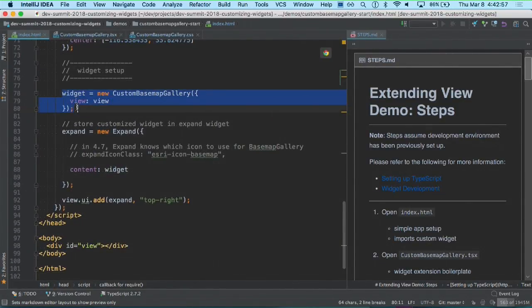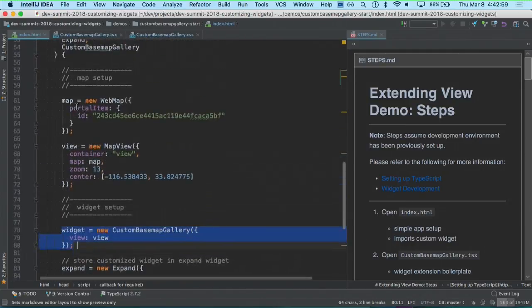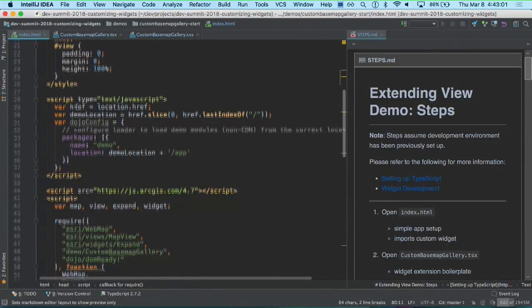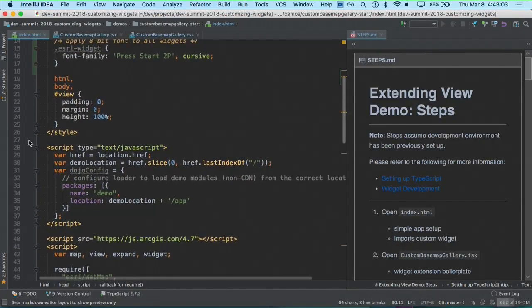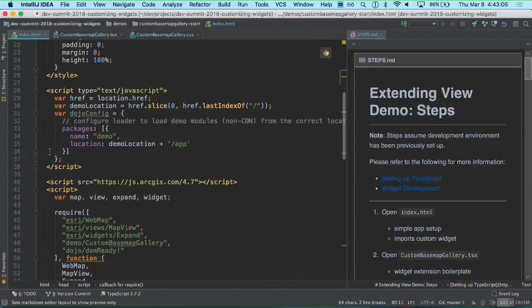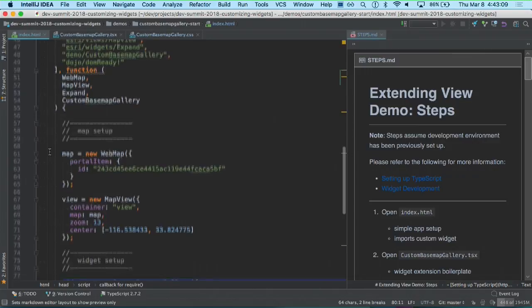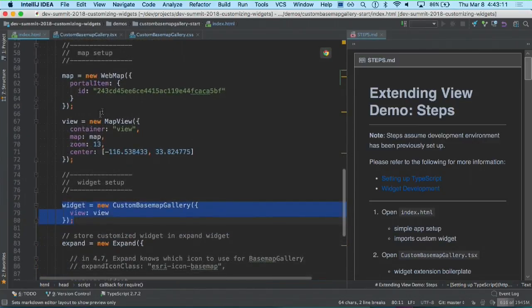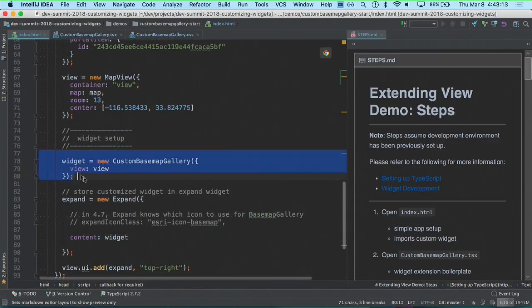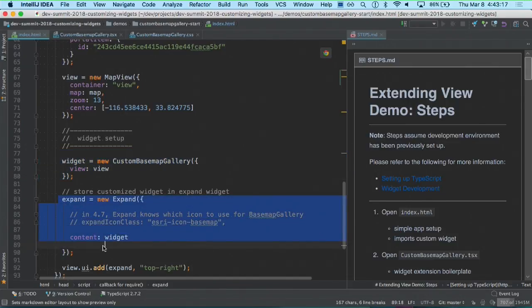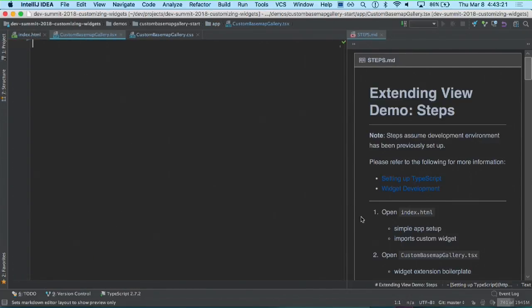All it's doing is very simple. You saw it in Matt's demo. We're also setting the same kind of configuration for our package here for our demo. And all you need to know here is that I'm creating the custom base map gallery that we will be implementing and placing it inside of the expand. So let's get started.